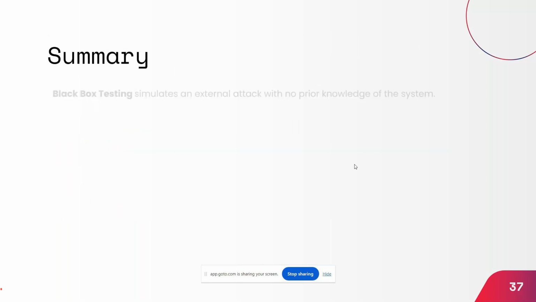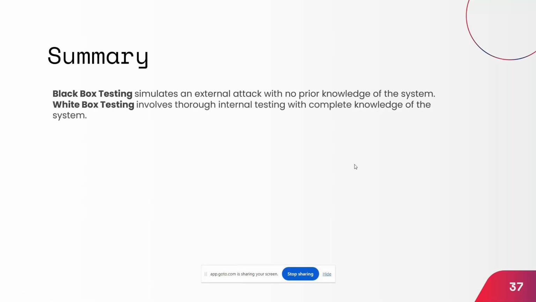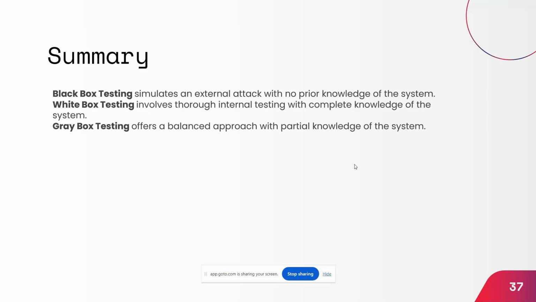as I said, black box simulates the external attack, with no prior knowledge of the system. White box involves internal testing with complete knowledge of the system. Gray box offers a balanced approach with partial knowledge of the system, right? So likewise, they will choose which penetration testing they want to go with, and they will approach us.